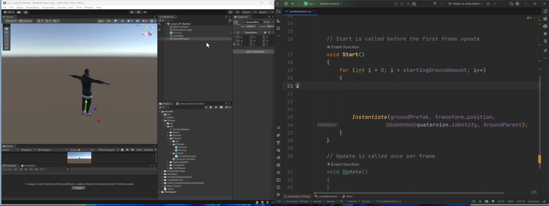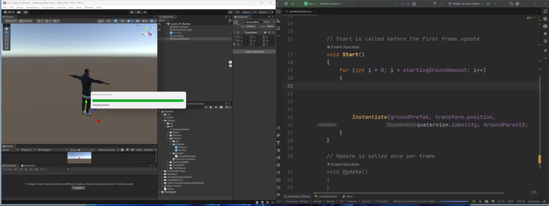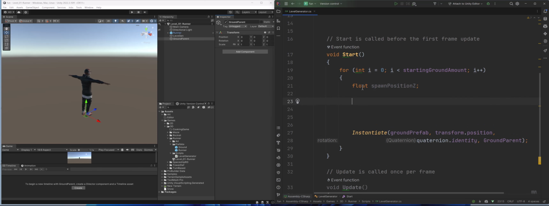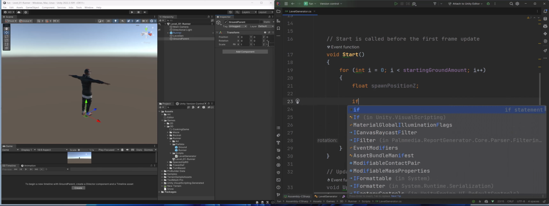We want to get the current position on the z-axis. And that current position is 0, right? Because we want to move it on our z-axis forward. So we'll make a temporary variable called spawn position, and we'll do z here. And what we're going to do is check if we are at the starting position of 0.